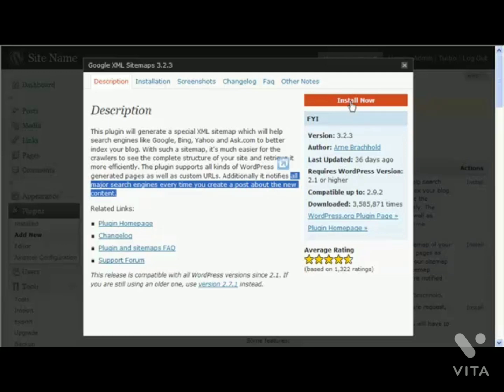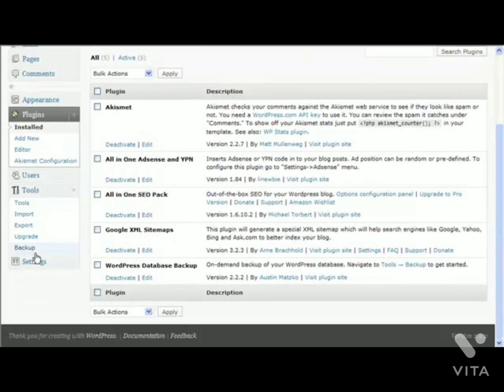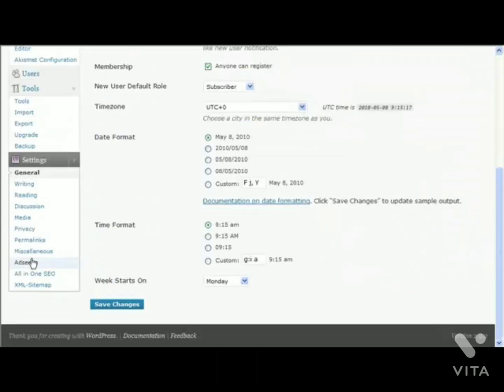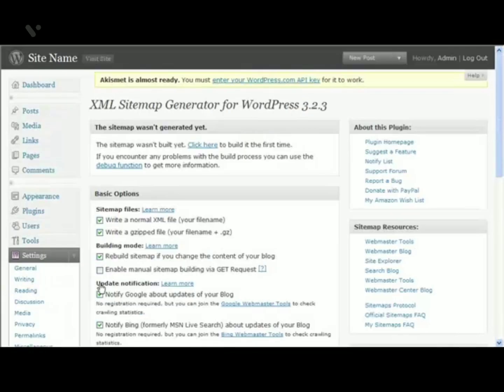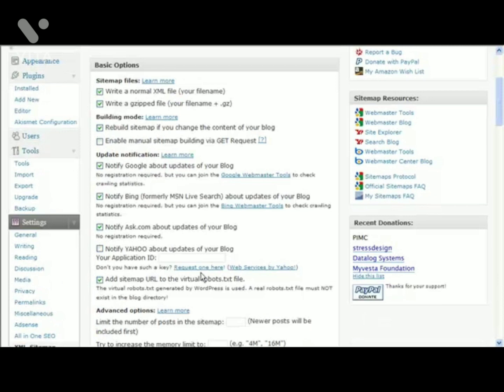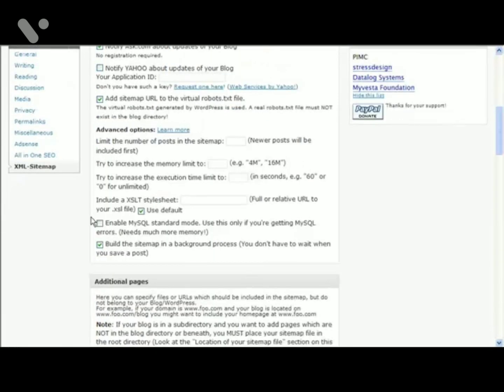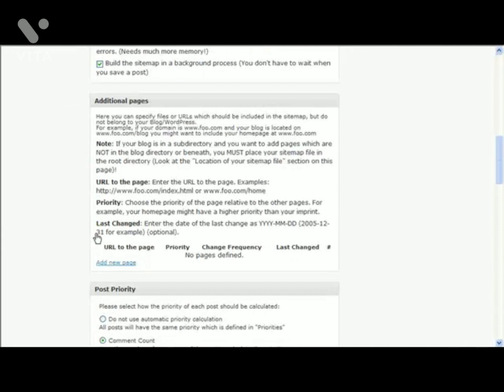So you just install, and then we just activate the plugin. Once it's activated, as you can see there, we go to Settings and we go to XML sitemap, and basically this is a good plugin to have. You can notify Yahoo if you're going to apply for an application ID. I wouldn't mess with anything else particularly here.